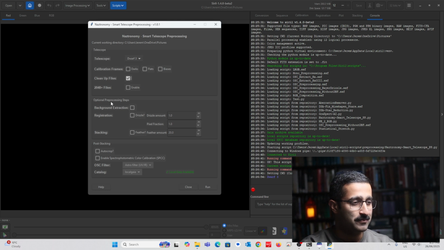Now there are optional steps, background extraction. You can use this if you have taken images during moonlit nights where gradients will change. So feel free to do that if you want. I'm not going to do it because it was a clear night.